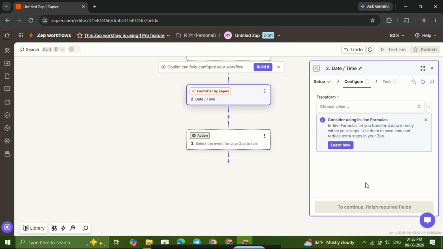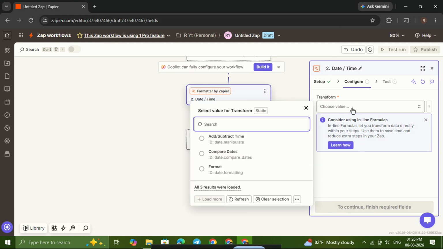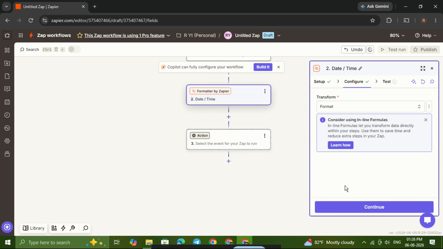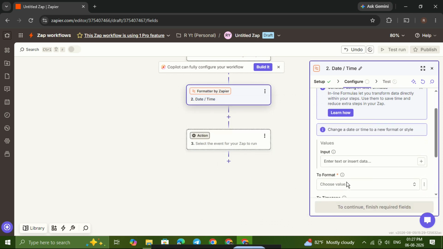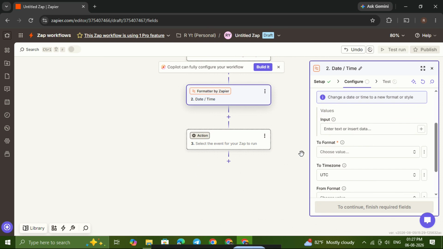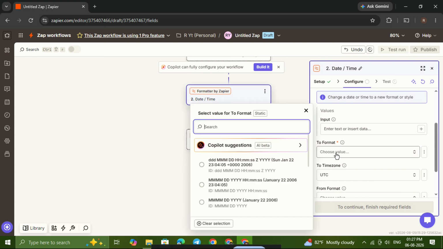On the next screen, click Choose Value, then select Format. This tells Zapier that you want to format a date or time value rather than perform another kind of action. In the next dropdown, click Choose Value onto Format. This is where you tell Zapier what date or time input to work with.